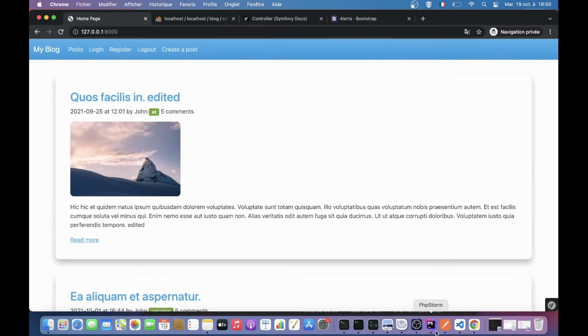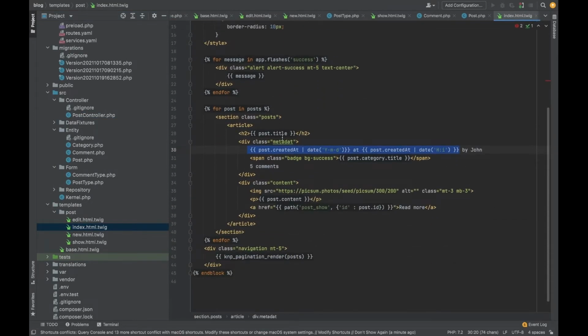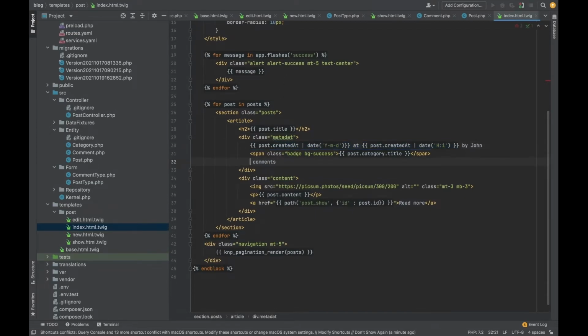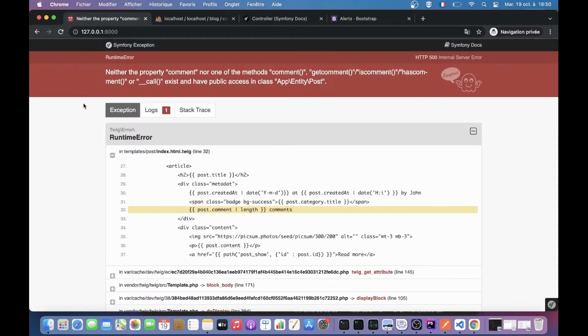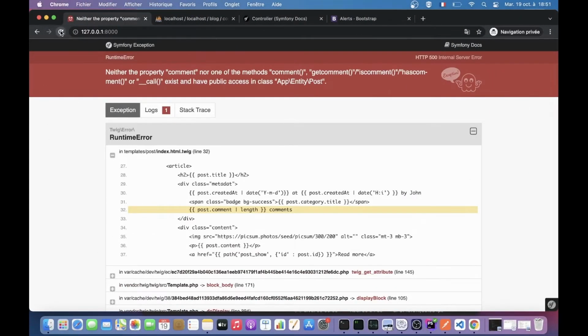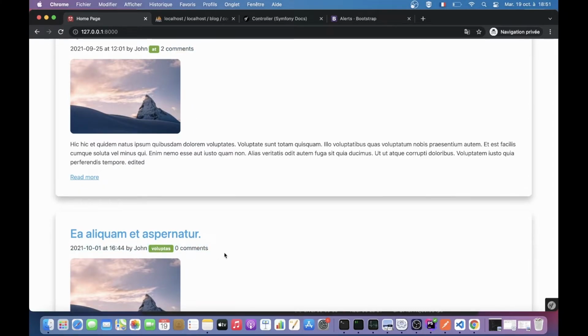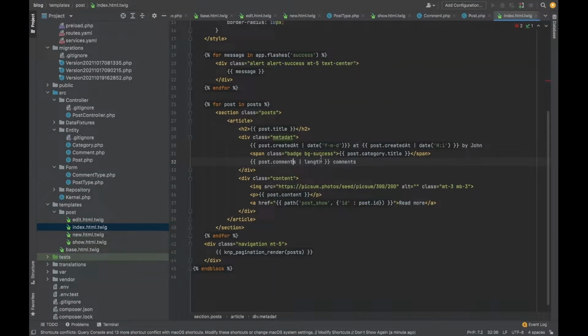I will make this dynamic as well. So I go to the home page here, and instead of having 5 comments, I will put the real number of comments. So here I will just have to say post comments length. So if I refresh, comments, same error. So now I have 2 comments on this one, 0 comments on this one as well. Here I have always comments.